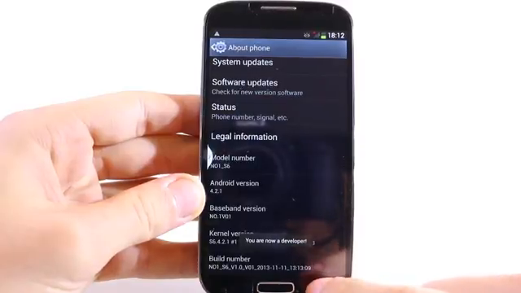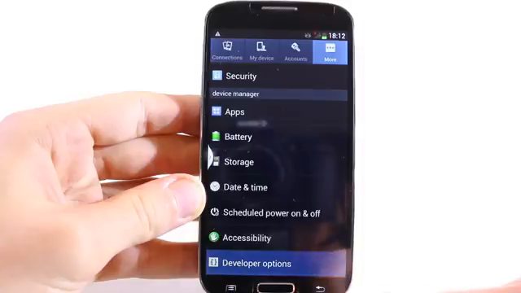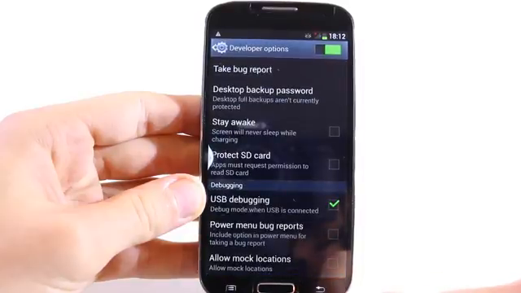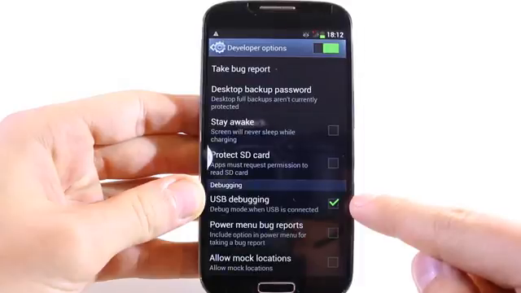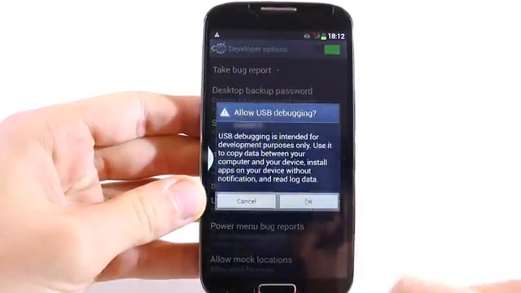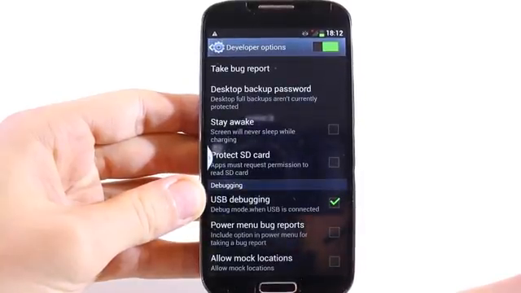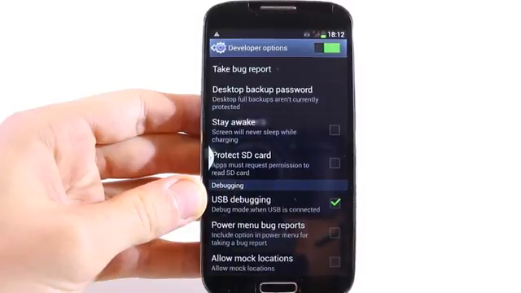Okay, so you are now a developer, and now just go back. And now you will see here at the bottom developer options. Now here in the dev options you have to scroll down to debugging, and here you will find USB debugging. Now make sure that it is enabled so that the box right to USB debugging is ticked. That means it is enabled, and we will need USB debugging so that the tool we are using recognizes the phone correctly. When you've done that, you can go to the computer.